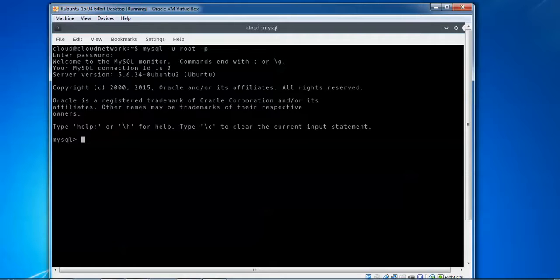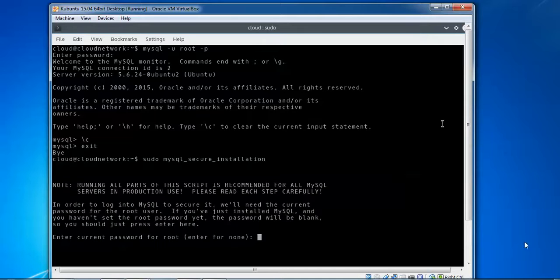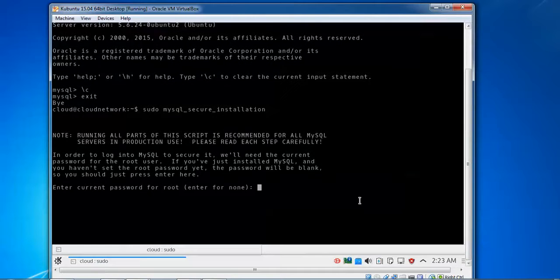So we'll move to the next step, the installation of MySQL. Type sudo, and then we need to wait. After exit we need to type the command for the installation: sudo mysql_secure_installation. Okay, press enter. So here for the installation of MySQL you need to type yes to everything.